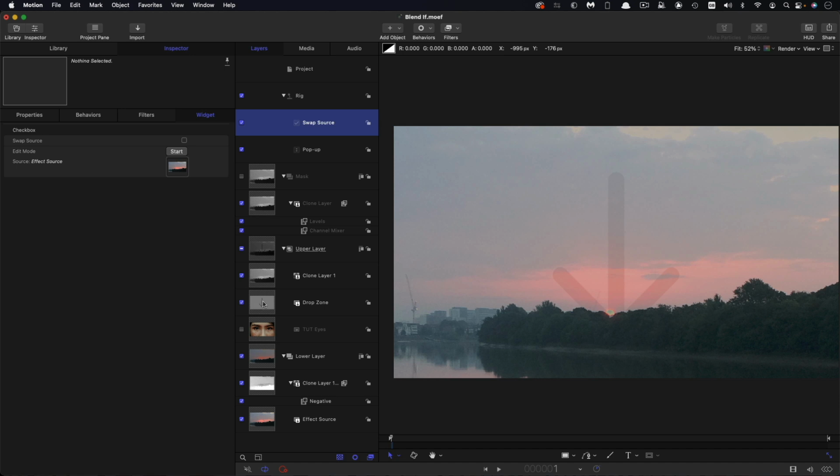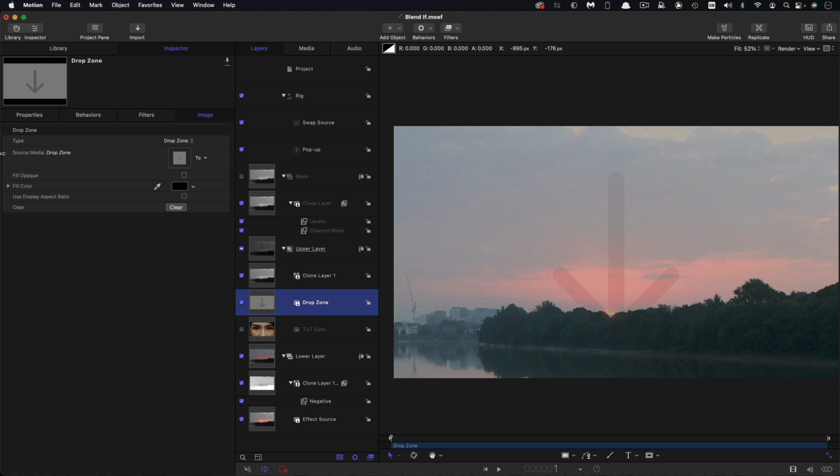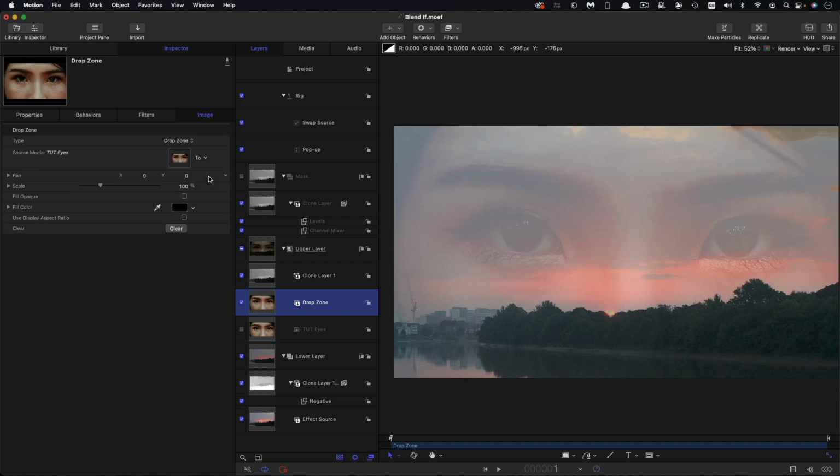What I'm going to do, just so we can see exactly what's happening, is I'm going to just temporarily select the eyes as the source for this drop zone. So we can do that from here, just grabbing that image like that. And we can always just clear it later on by selecting drop zone. But this allows you to see what I'm actually doing.